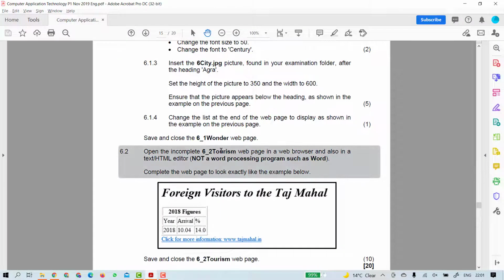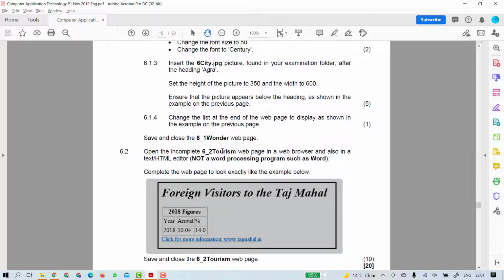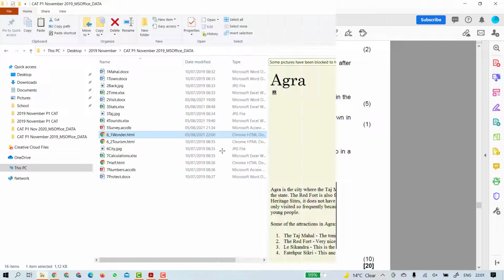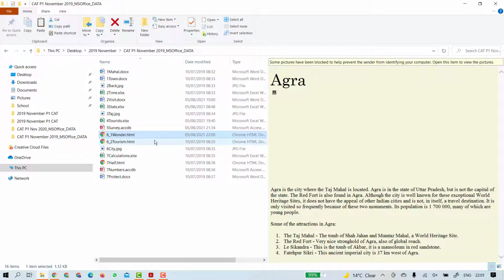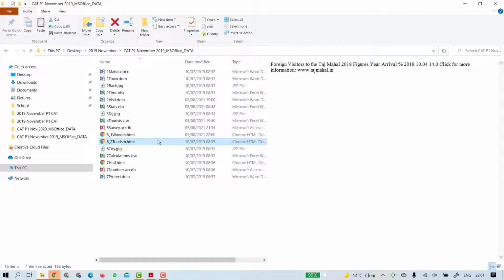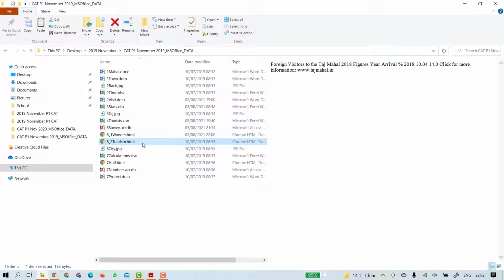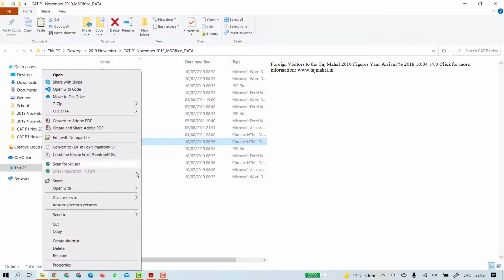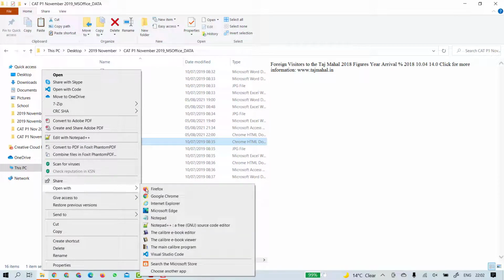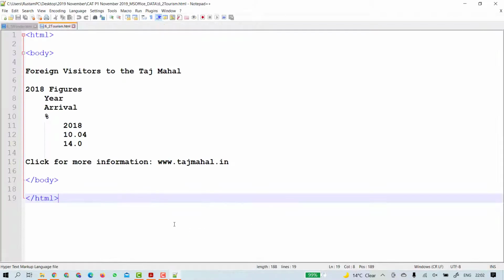Question 6.2. Open the incomplete 6 tourism web page in a web browser and also in a text HTML editor. Complete the web page to look exactly like the example below. Double-click on the 6 tourism file to open it in a browser. Then, right-click on the same file and open it with a text editor.